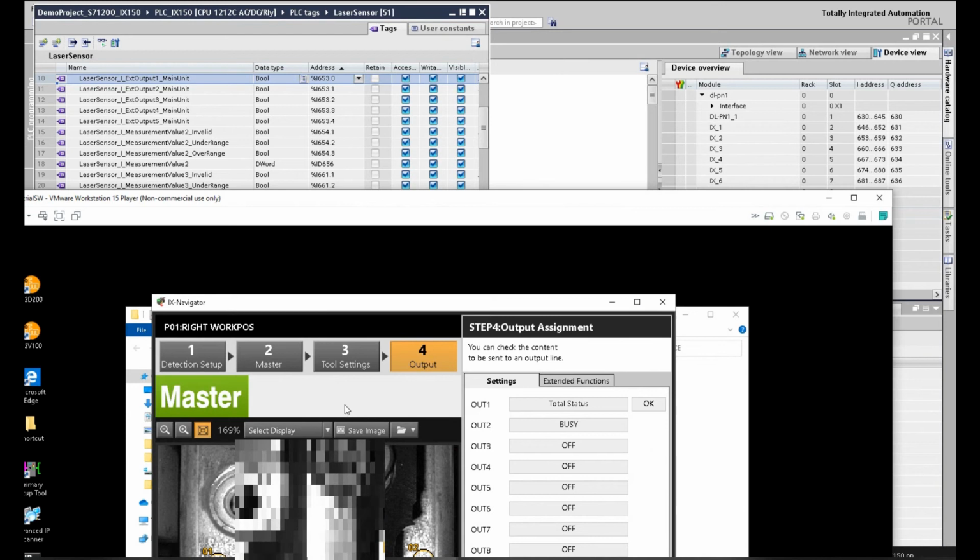So those outputs match the sensor output. For example, output 1, that is total status, that is this. The second one, that is busy, that is the second line. If we assign the 3, 4, 5, so that is followed this way, 3, 4, 5.